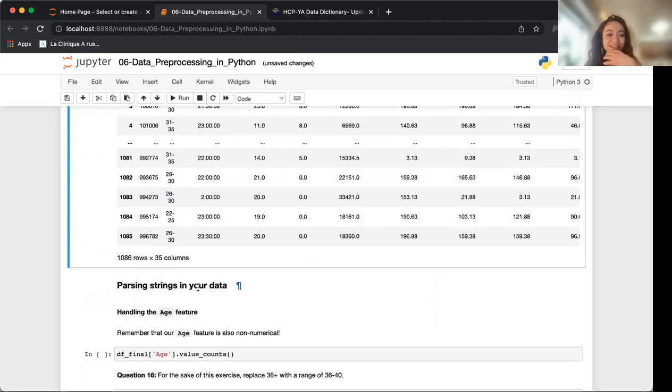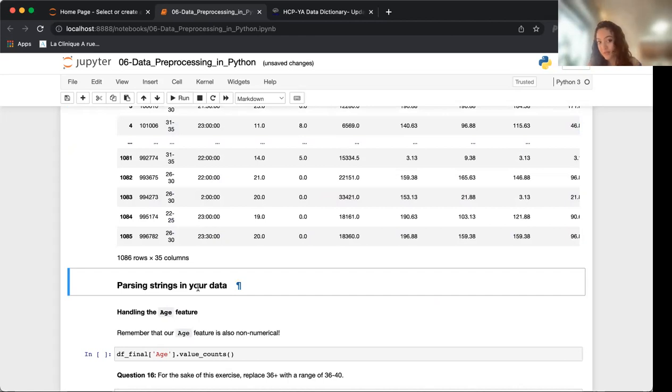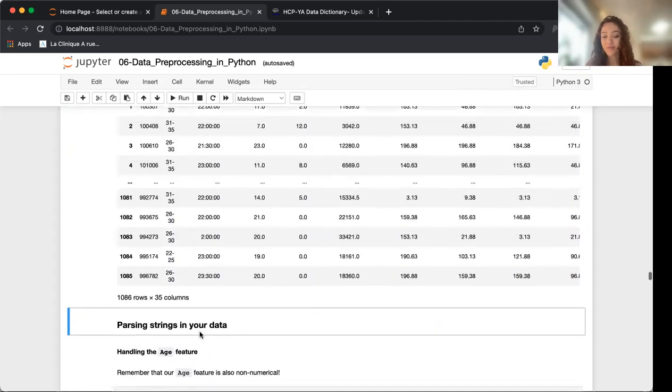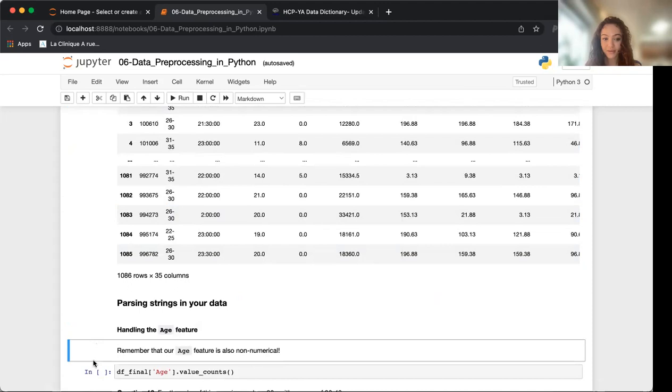Everything's correct. The next step is that you want to parse the strings in your data sets. The first thing to do is handle the age feature, because as we saw before, we had 3 non-numerical features: gender, age, and PSQI bedtime. To handle the age feature, we're basically looking at a string, and so let's just take a look at the value counts over here for starters.